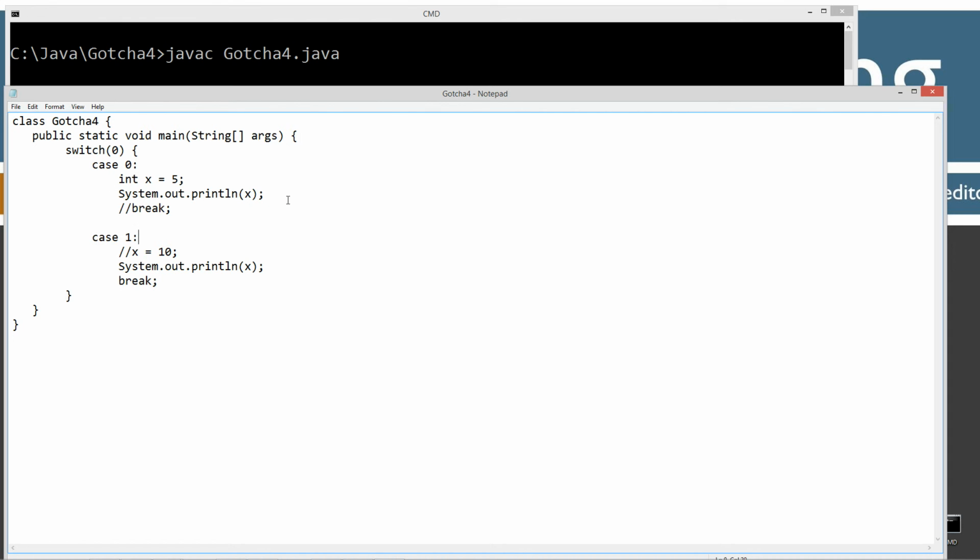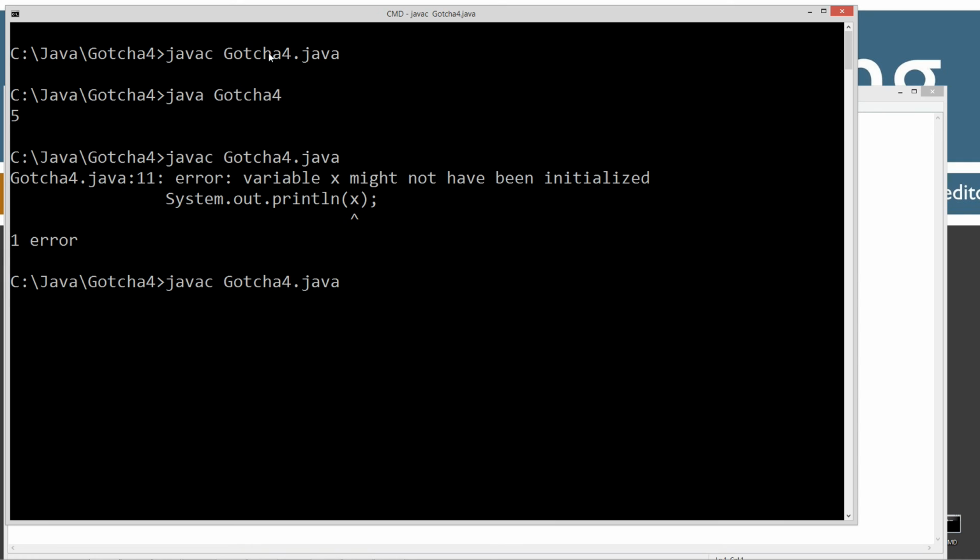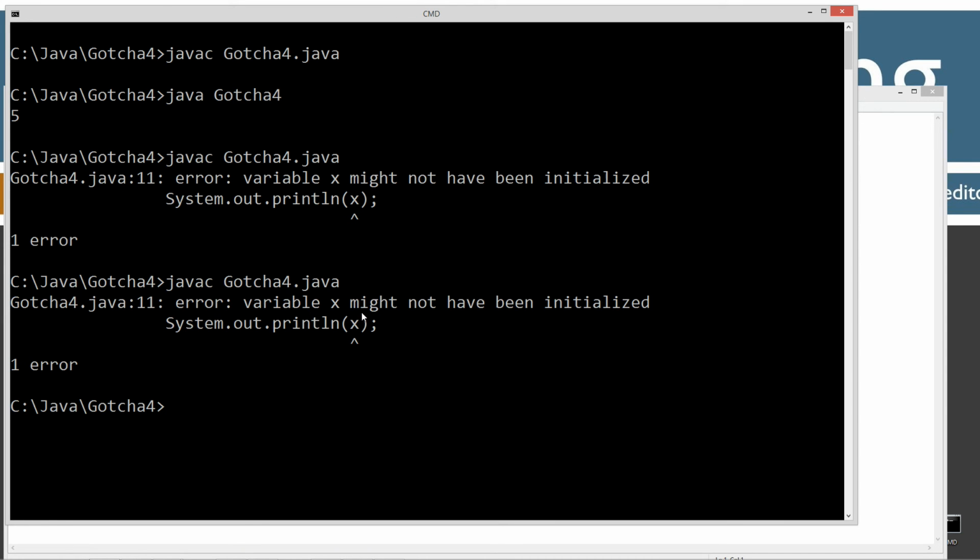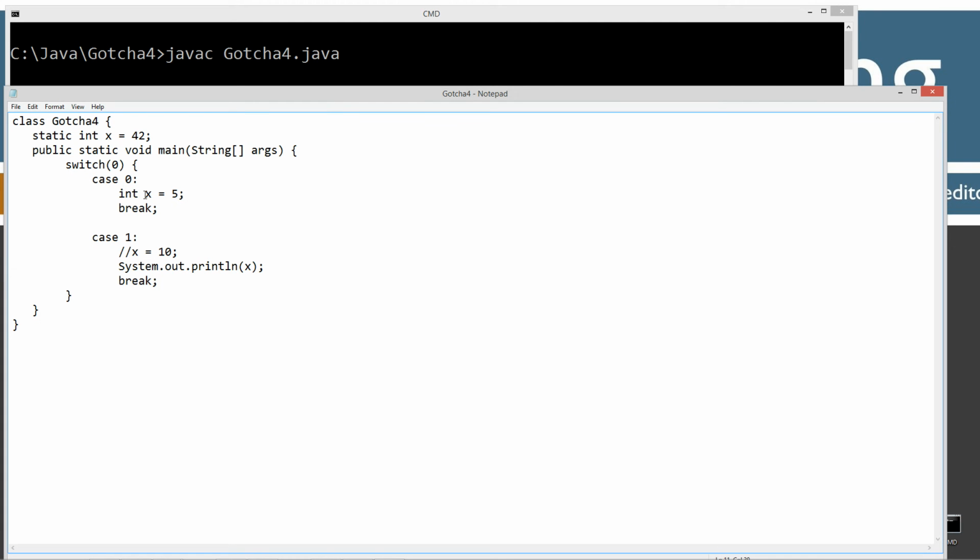I'm just going to try one other thing here before I call it quits and give up and see what you guys think. Maybe you guys can come up with some more creative ways to do some stuff here. I thought, all right, let's come up here and make a class variable, static, x equals, let's say 42. That'd be good. Let's save. Okay, so variable x might not have been initialized. So it's still looking at it like the local variable here; it's definitely somehow being treated as a local variable.